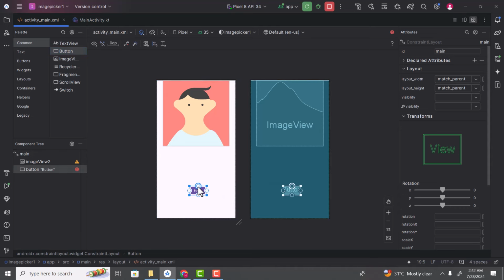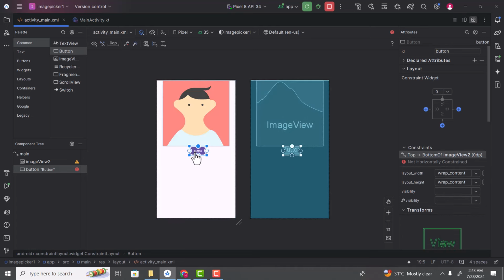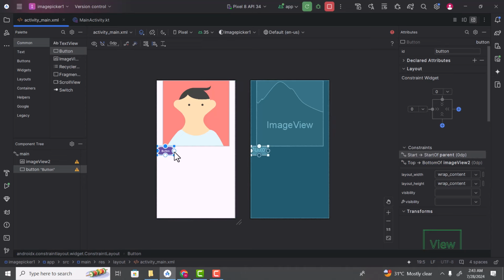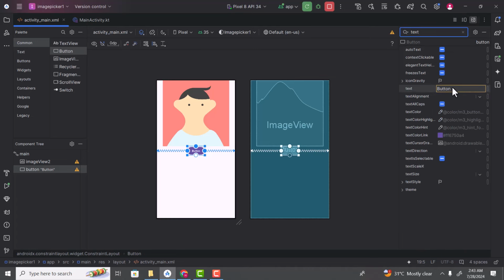And after putting it, we can set it to the bottom of this image view. So here set the top constraint of this button to the bottom of image view. And after doing that, let's set the left constraint to the left of screen and the right constraint to the right of screen. And after putting this button here, we are going to change its text. So here, search for text property.